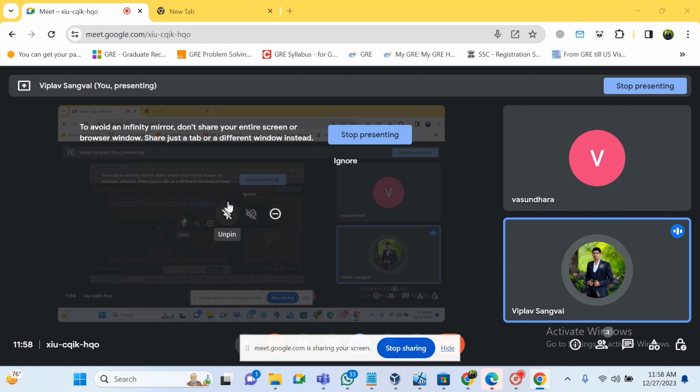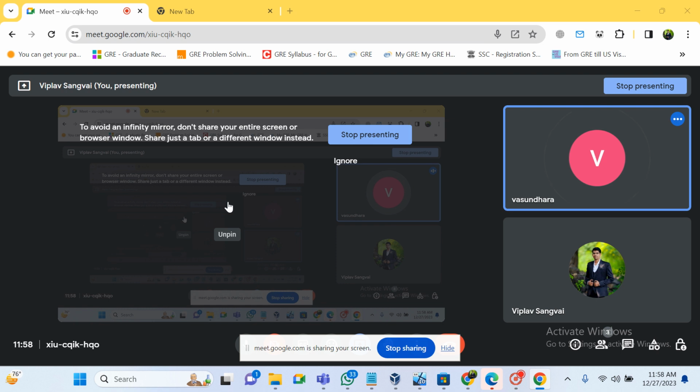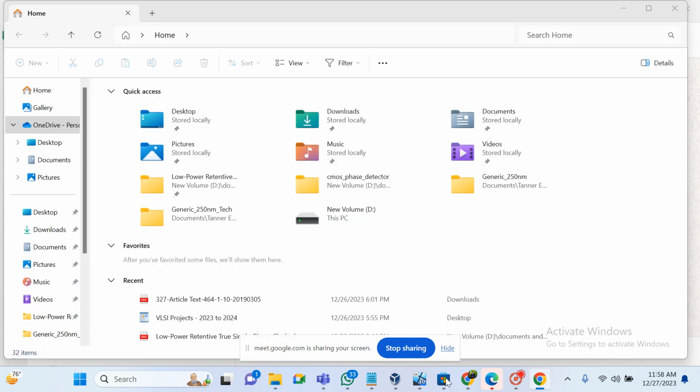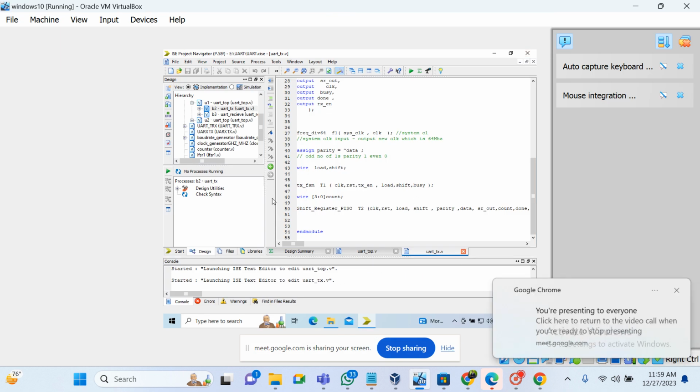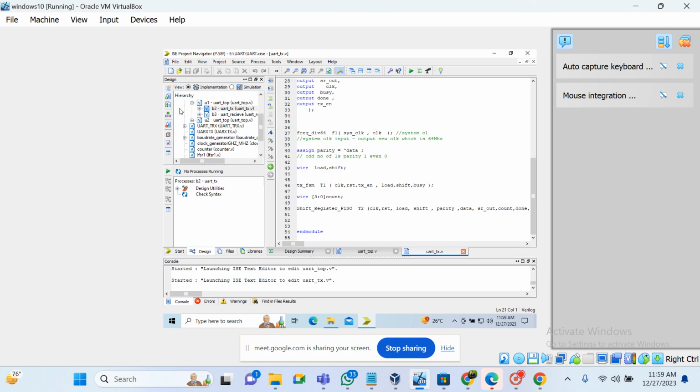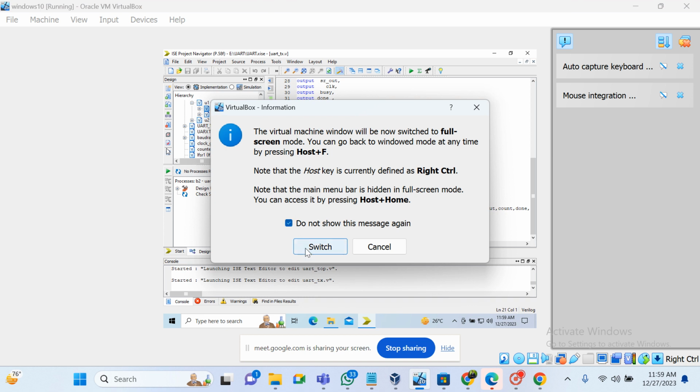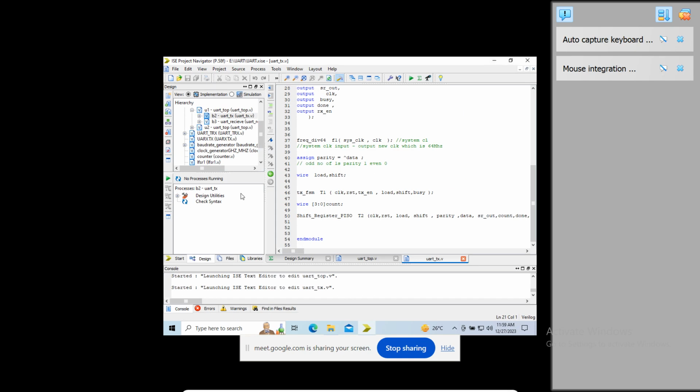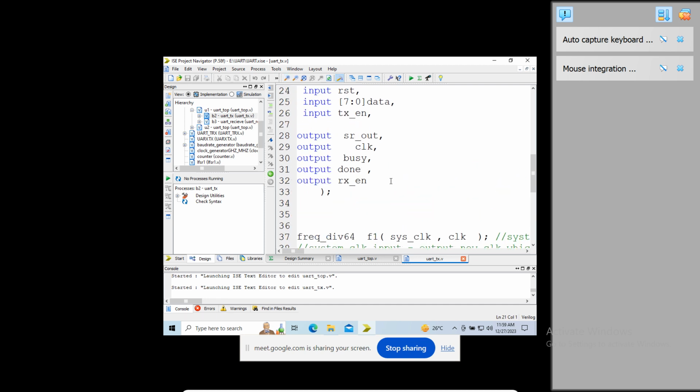Now can you see my screen? Yes, yes, yeah. Can I maximize it, sir? Okay. That's it. This is VirtualBox, no? Okay, we can maximize this one. Can you see this? Yeah, yeah.